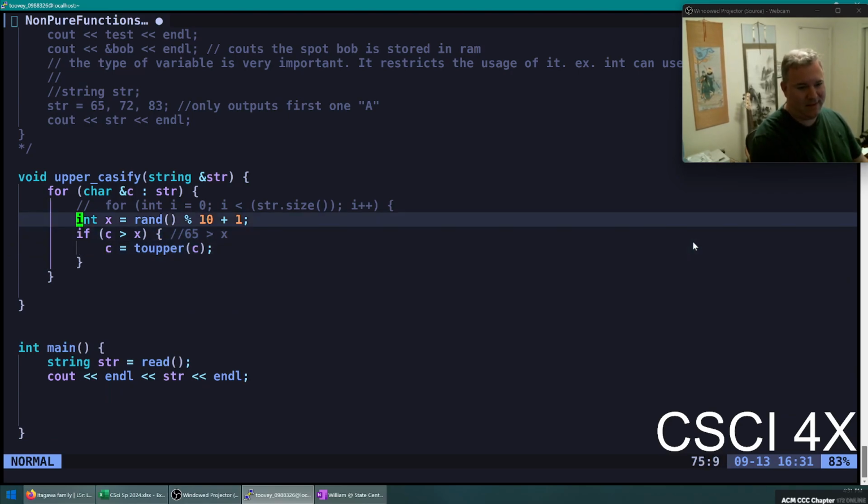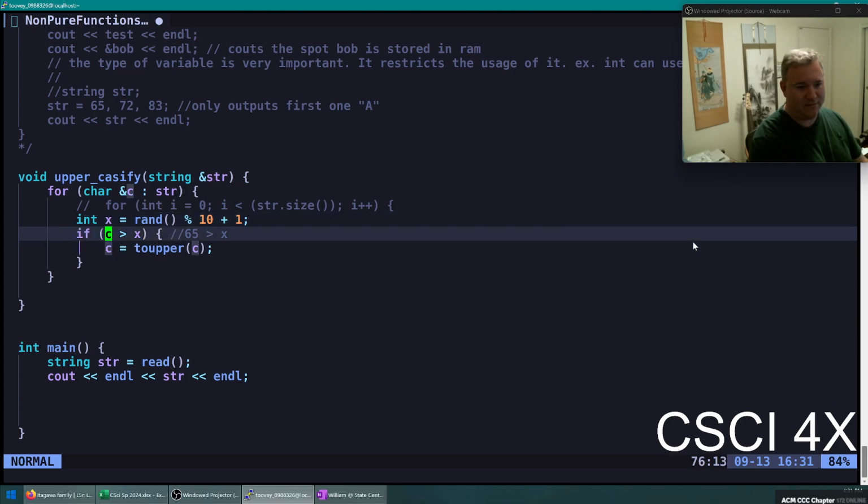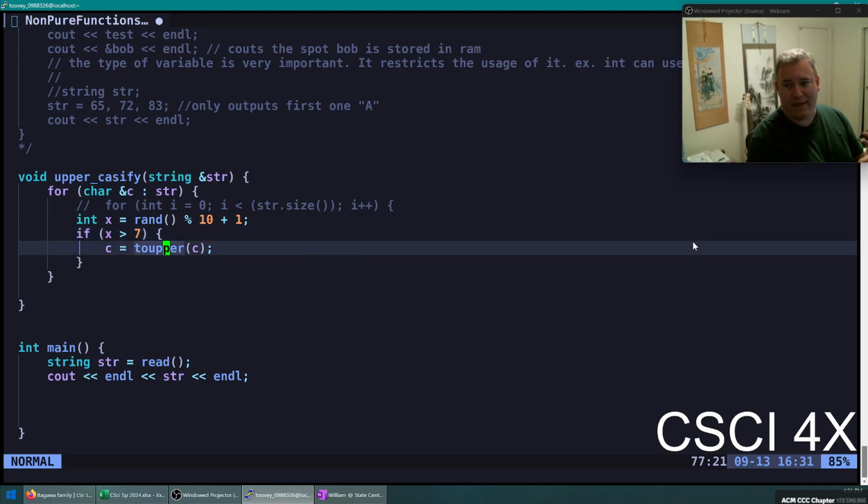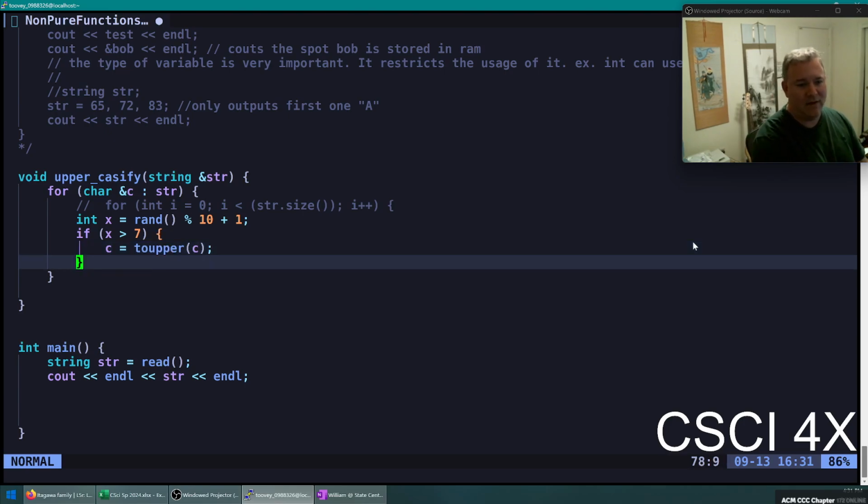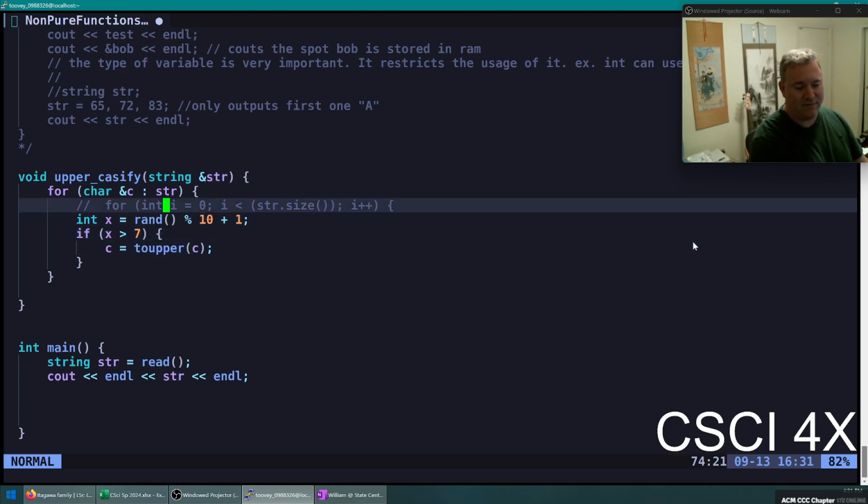And yeah, I think what you're trying to say is like if, I don't know, if X is greater than 7 or something like that, then, you know, if you roll an 8, 9, or 10, 30% of the time, uppercase the letter, otherwise don't. And so this is a fixed version.